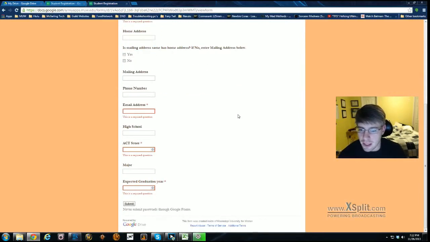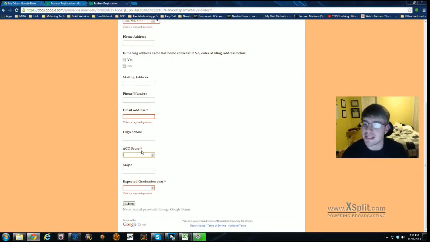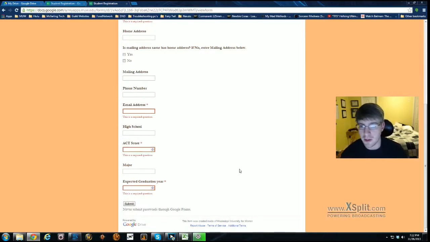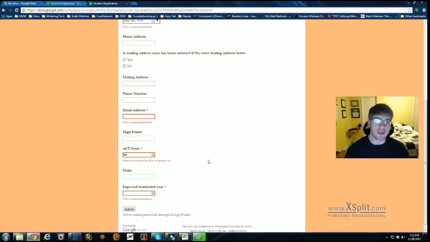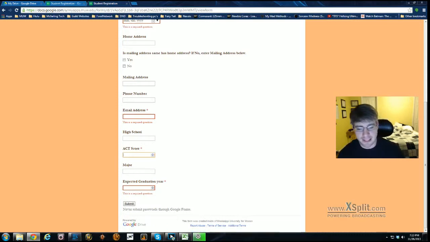Another field that will require data validation is the ACT score. Of course, the highest score you can make on the ACT is a 36, so we need to not allow users to exceed that threshold. We don't want them to put in a 54 on their ACT score, because that's impossible. The ACT score will allow teachers or counselors to place students in the classes that they need.